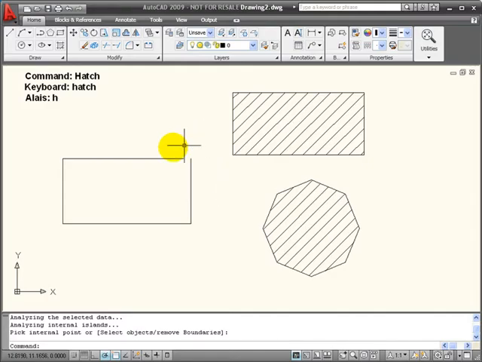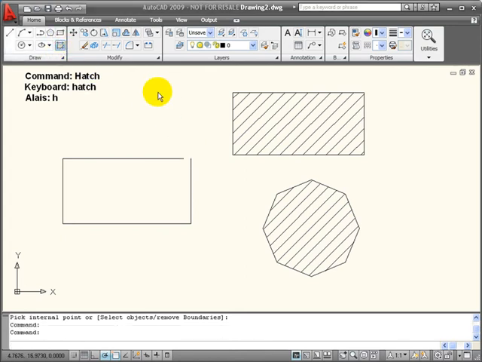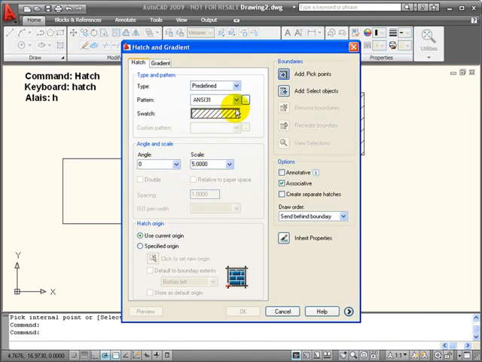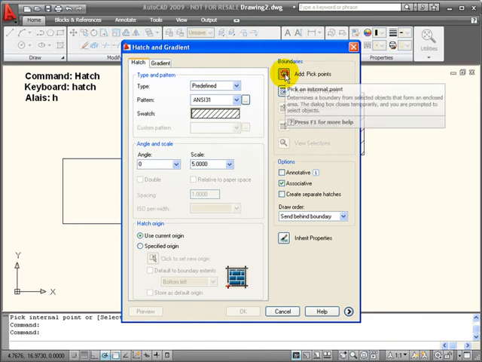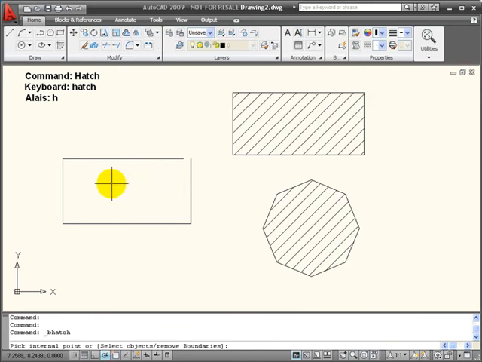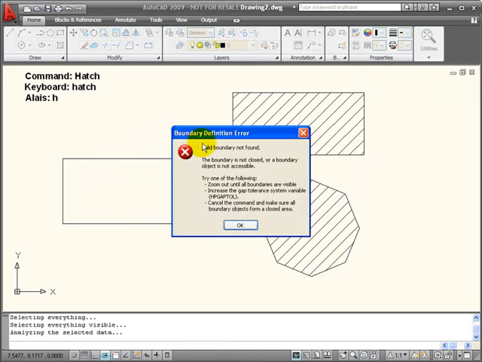Another situation where I might end up with hatch or fill that is non-associative is, here I have a boundary region, and you notice that it's not completely closed. There's a small gap here. In many cases you might be trying to hatch a boundary area where it's not quite as obvious. So I'm going to pick points, and I pick inside what I think is a closed area, and I get an error that basically says that it couldn't find a valid boundary.